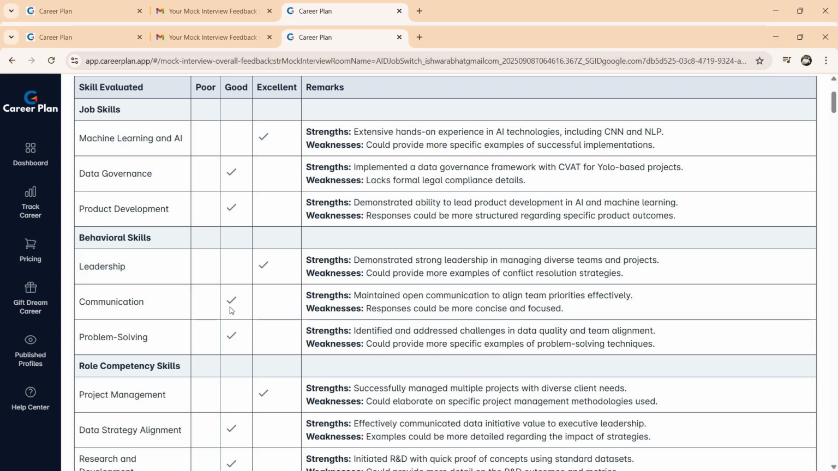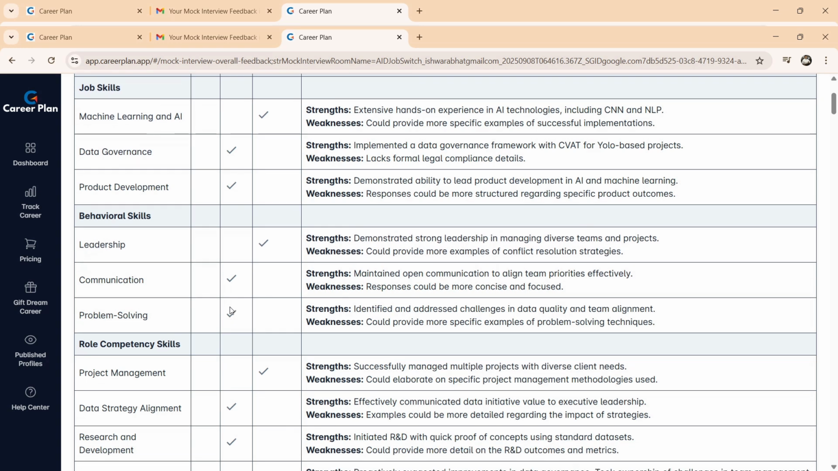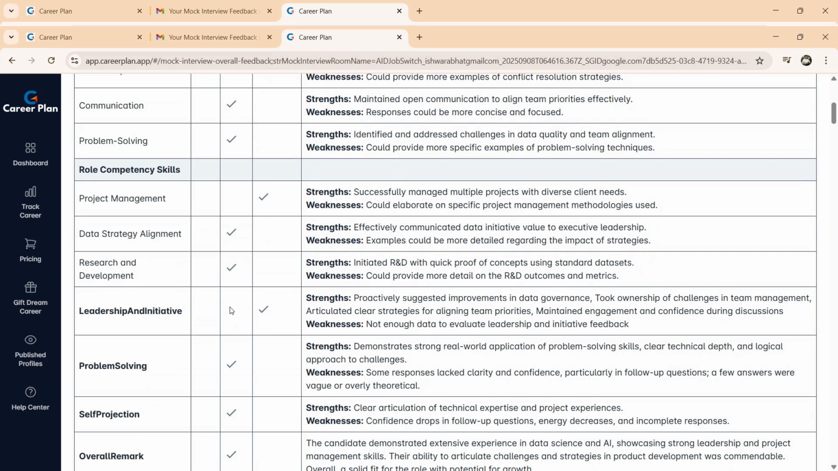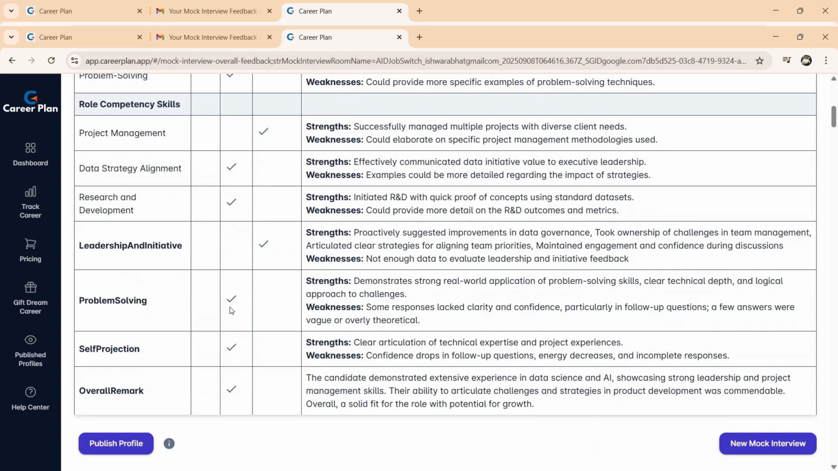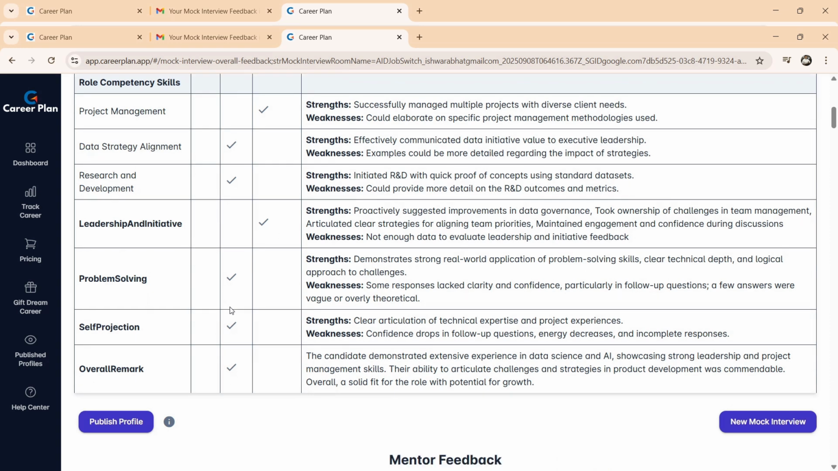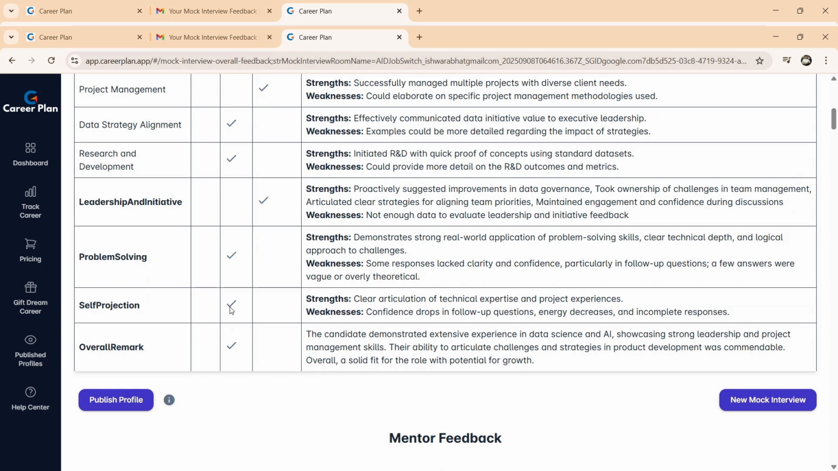So this is exactly the beauty, because for each of the roles, the questions you may get may be different. And as we said, Career Plan considers questions not just from the domain, but also from that company's perspective. Okay, moving on. Looks like there are many areas which show that it's good, decent. Now it's very tempting for me. I can publish the profile if I would like.